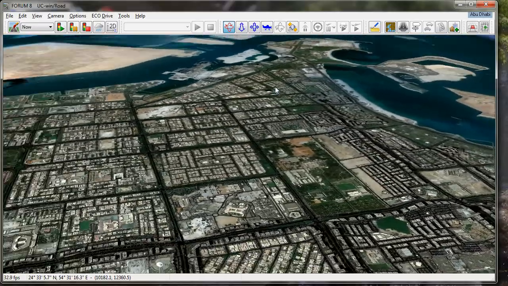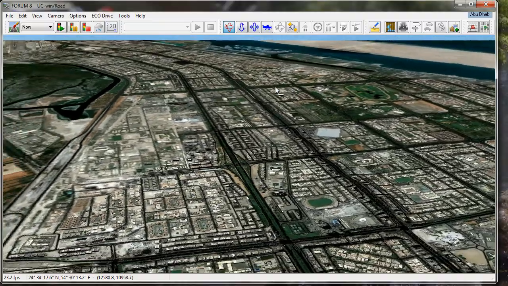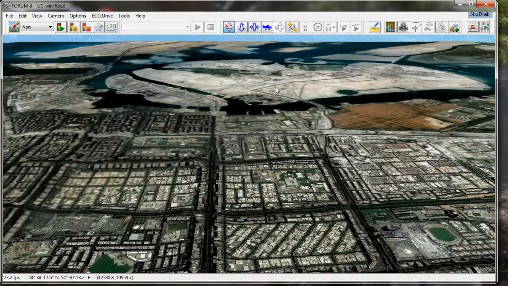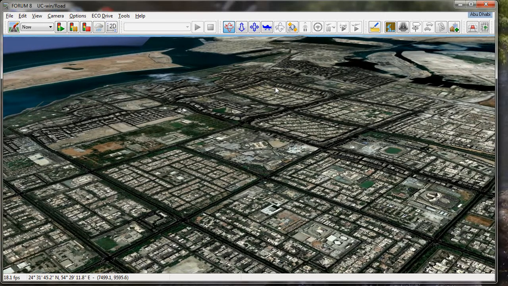Now we have our terrain in and our satellite images in, and now we can start creating our UC Winroad file. Using Google Earth, this technique will allow you to use any data from any terrain from anywhere in the world, and satellite images to match it.